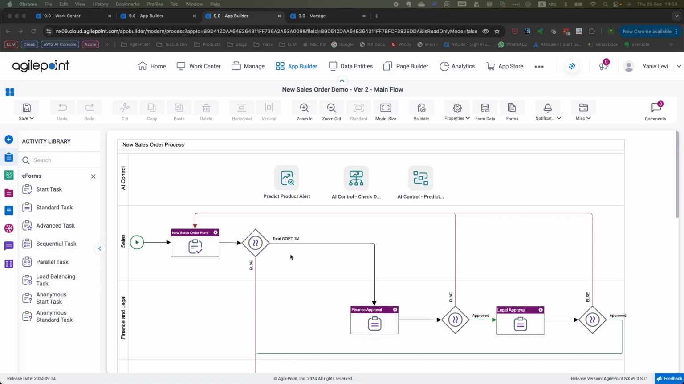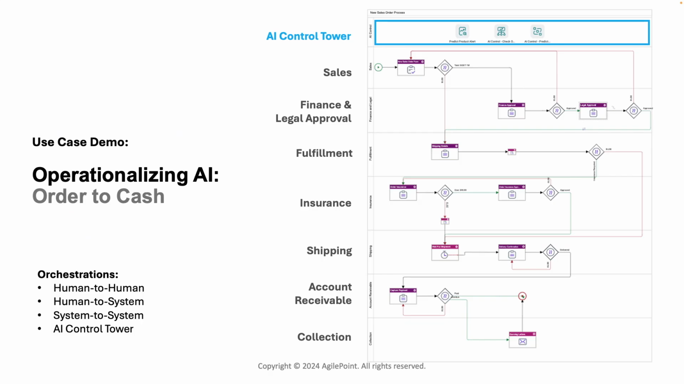Before we jump into the runtime demo, let me give you a quick overview of the application we're going to use and the scenarios we are going to explore. Here is the use case that we are going to leverage to illustrate how AgilePoint can operationalize AI cost effectively through high-valued process. A perfect example of such process is order to cash, as you are seeing on screen.